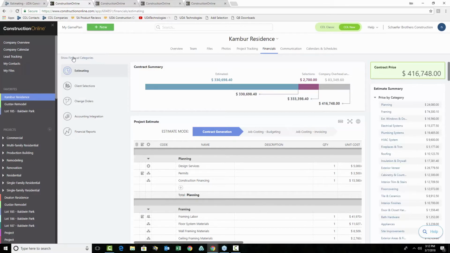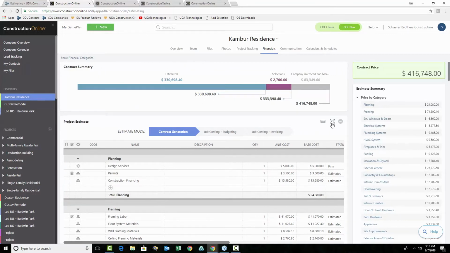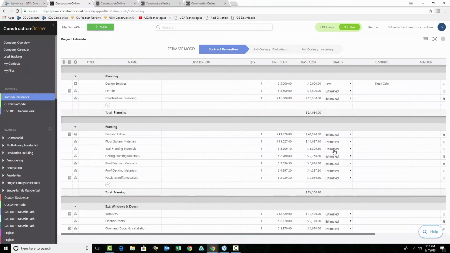So again, if we need to collapse down some of the extra information or go to full screen, these are of course going to be options available to us as we're working. And the effort here is to hide some of the sections that provide supplemental information to the estimate. And sometimes we don't need those, so we can just hide them so we can focus on the estimate itself.